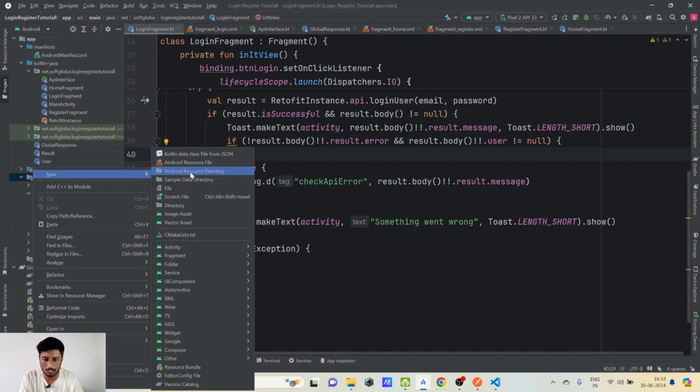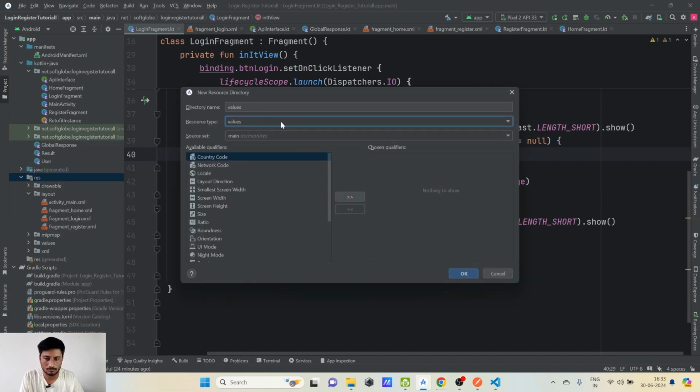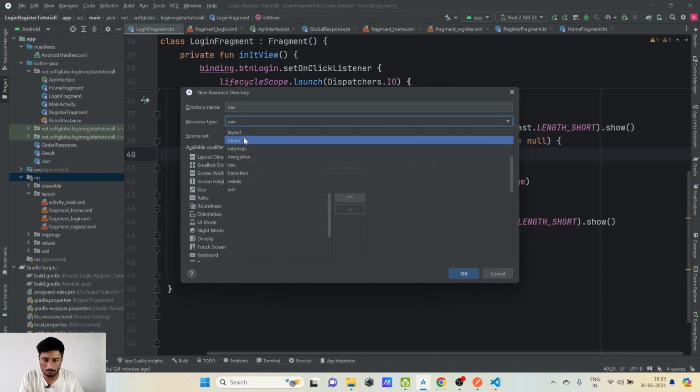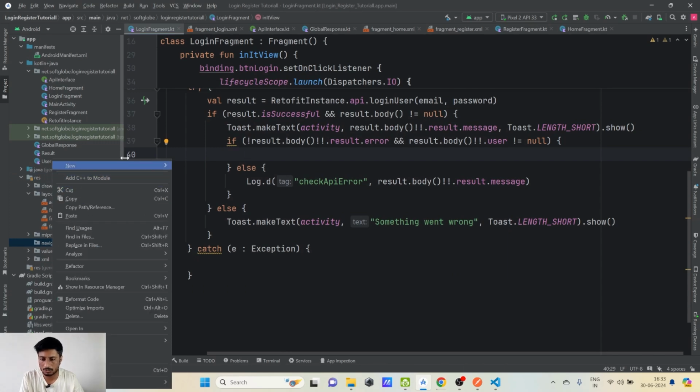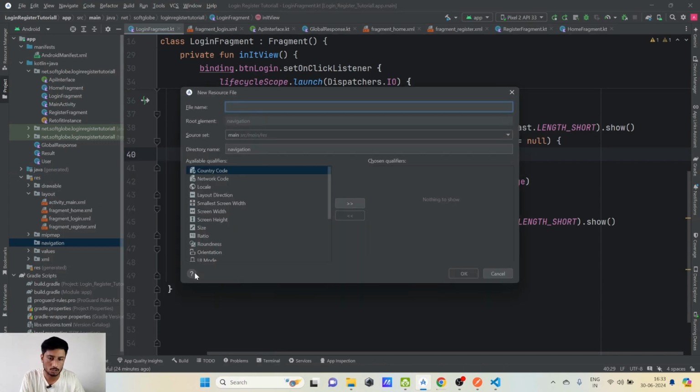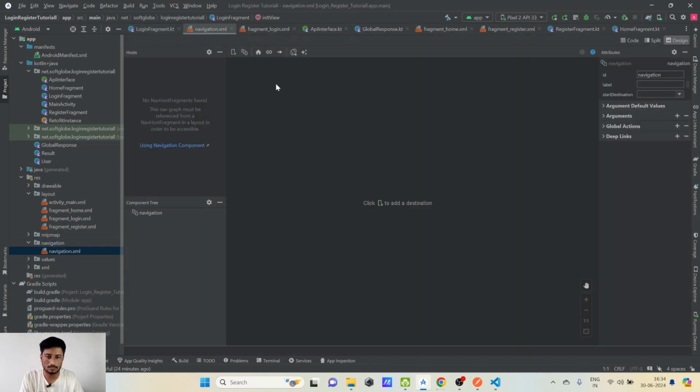We need to create a new directory here, an Android resource directory, and we'll choose navigation from here, and I just click on OK. After this directory is created, I right click on this one to add a new navigation resource file. I'll name it navigation, and just click on enter.